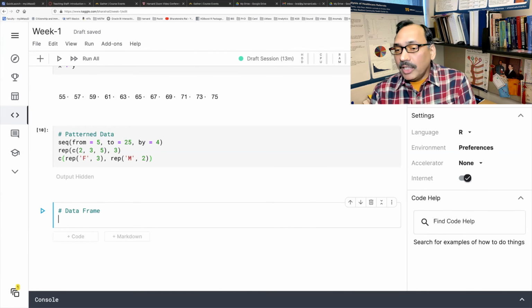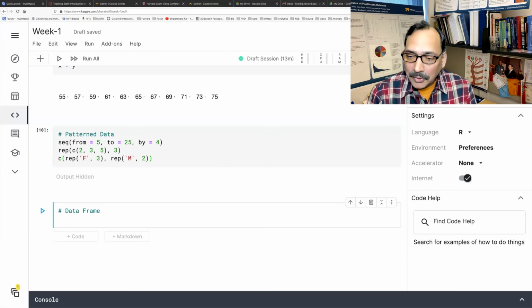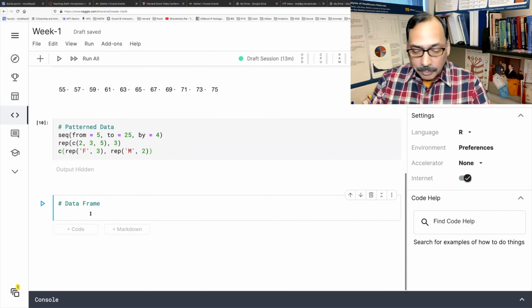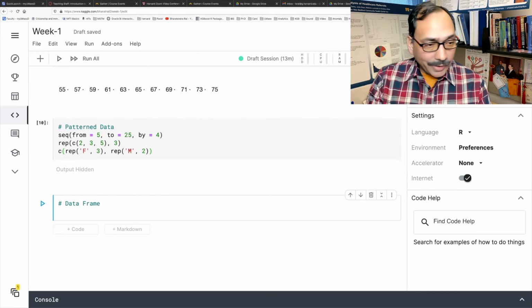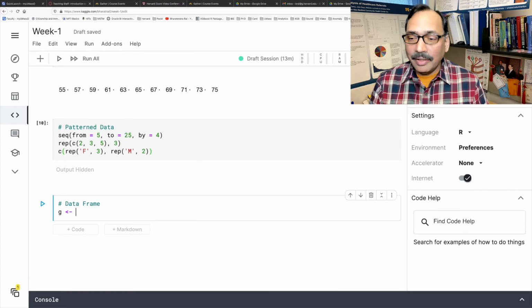So data frame is something you're all very familiar with. When you see data in Excel, nice rows and columns. So that's a data frame. Data in rows and columns. So let me create some data and store it in G. By G, I mean grades for a class on some assignment.